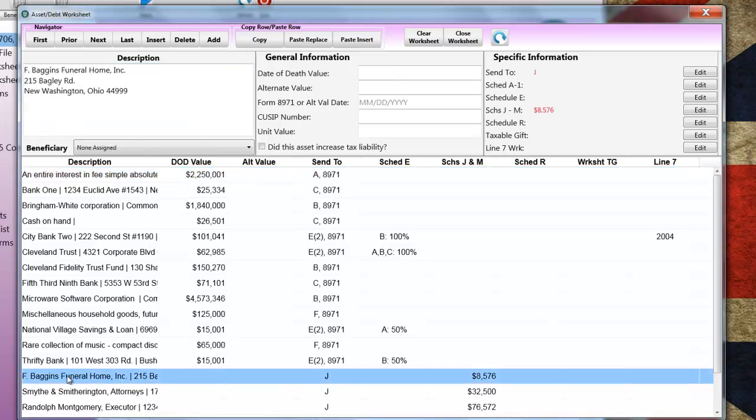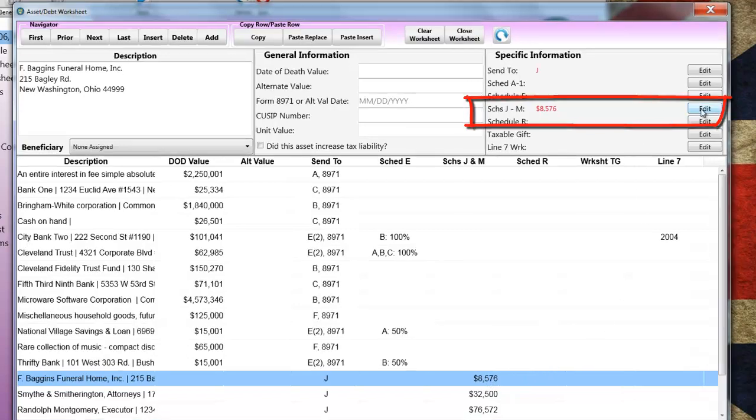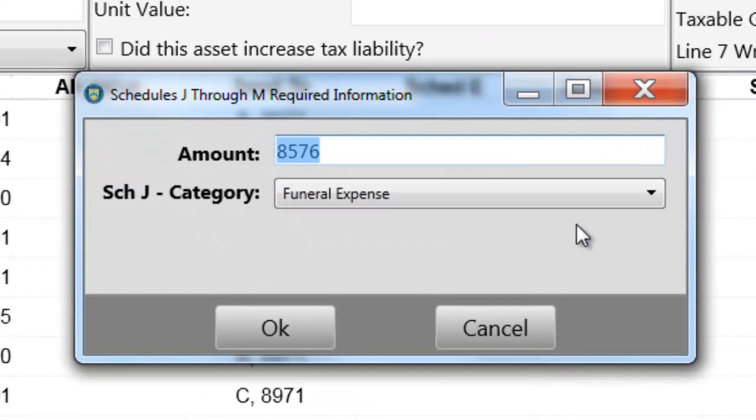Now, one thing I want you to notice right off the bat with expenses and debts and disbursements is that the date of death field is left blank. And that's because the amount of debts, expenses, and disbursements is entered using the Schedules J through M Edit button. Here in this dialog, I'm going to click on it right now. And here in this dialog is where you will find an amount field and the Schedule J categories.